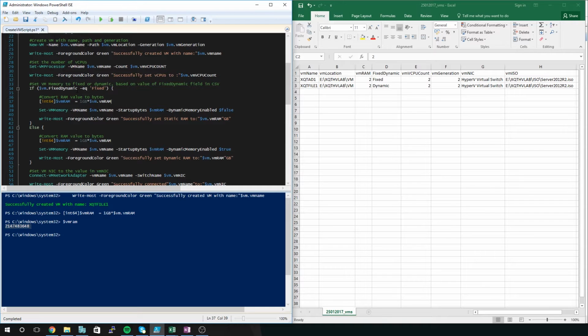So essentially this first one is an if, checking to see if this field says fixed or not. Obviously it does equal fixed, so it's going to do this section here, which is the if-true section. It's going to set the memory on my first VM with 2 gig of RAM, and it's not going to have dynamic memory at all, so it's going to set that flag to false, and then write out this little output line.